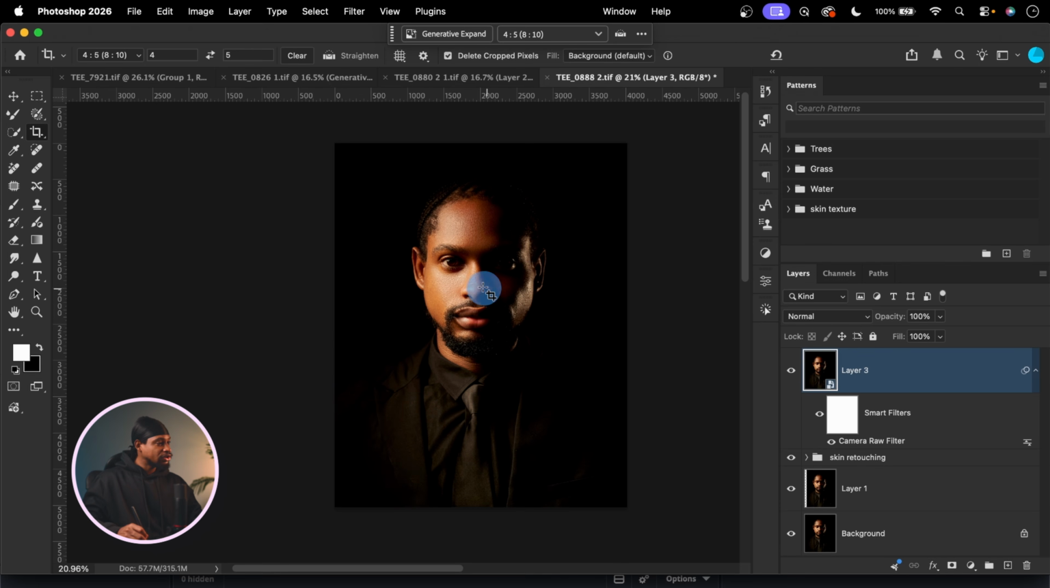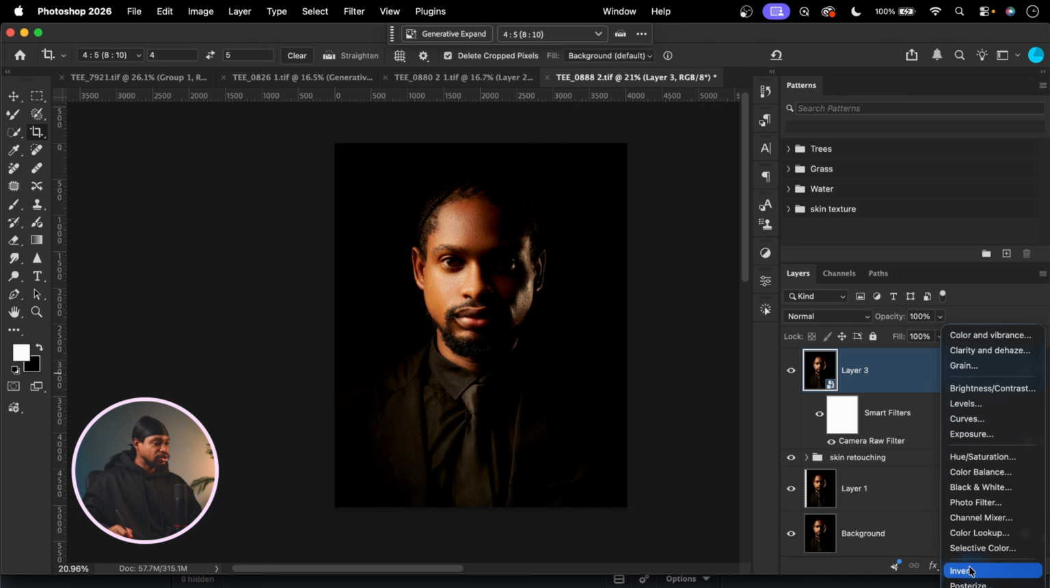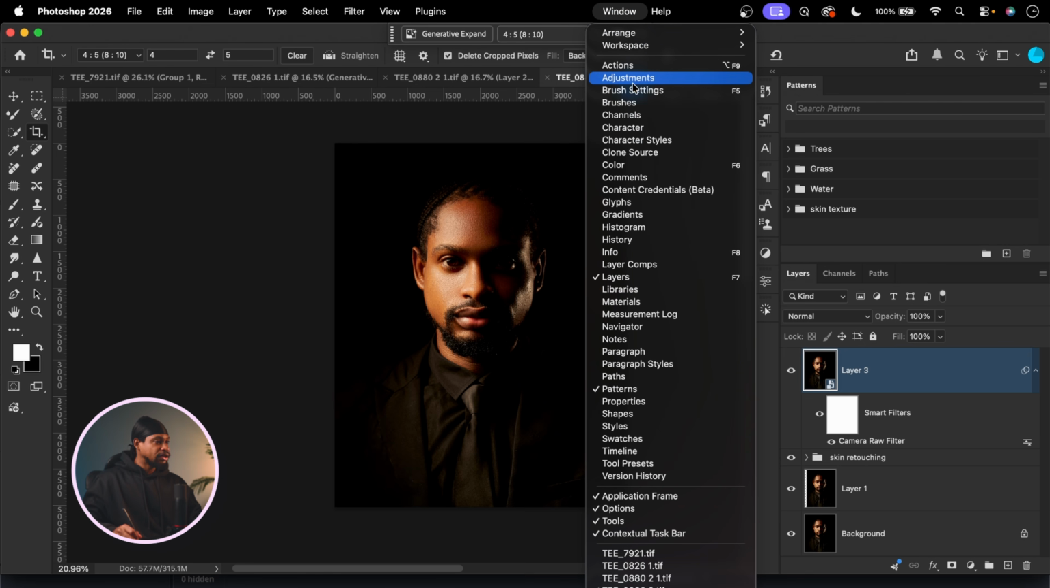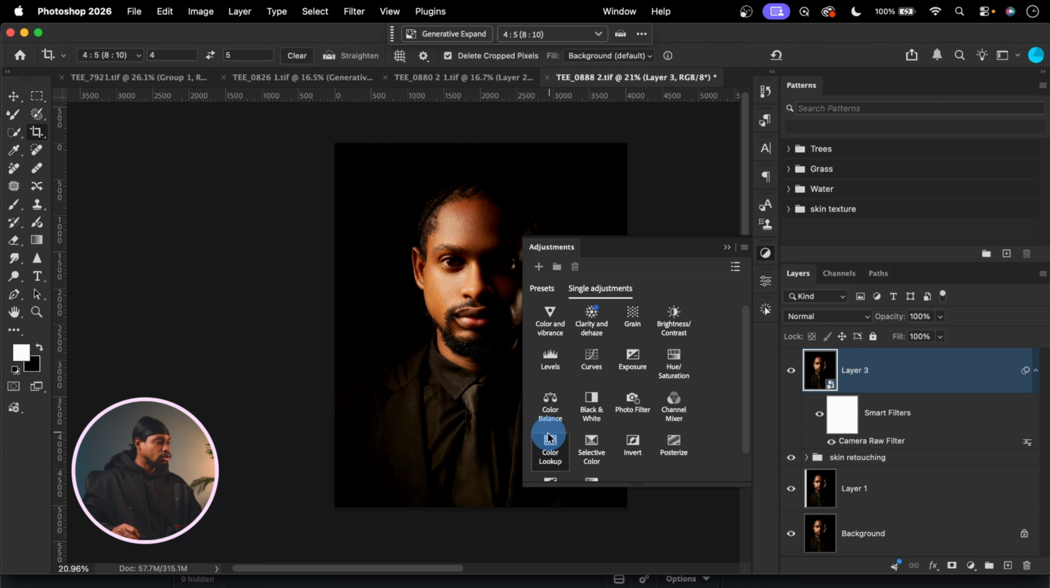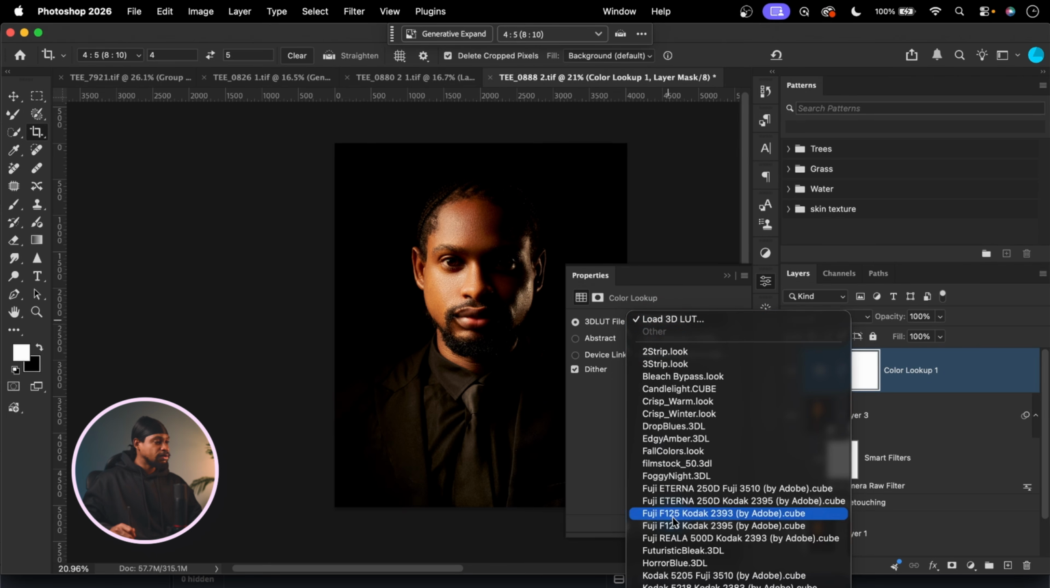To get that cinematic color grading, I'm going to come to my adjustments, come to my color lookup right here. If you can't find your adjustments, click on the adjustment right here, or click on Windows and click on adjustment right here. And I'm going to click on color lookup table, click on load 3D LUTs. So these are Photoshop inbuilt LUTs. You don't have to buy the LUT. It's inside Photoshop. If you have your own Photoshop, it's going to be there.